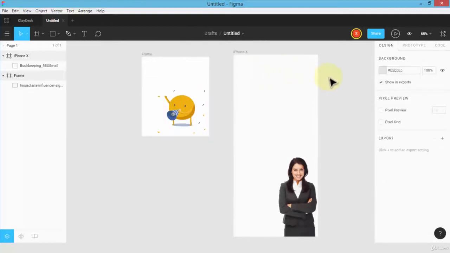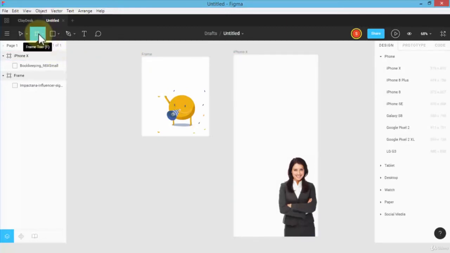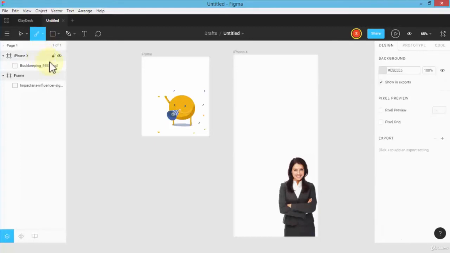Next, let me show you how slice works. So go back to the same menu. Instead of frame tool, choose the slice tool. And notice on the right side, it gives you the export option, right? So I can click on the plus sign next to export, and I can export as PNG, JPEG, or SVG files. So this allows you to actually do the export.